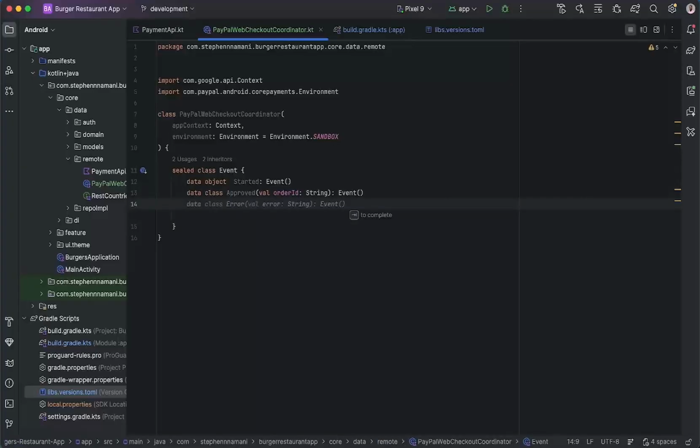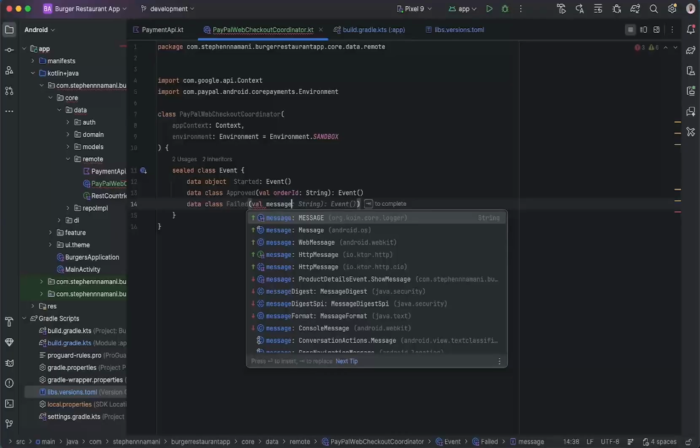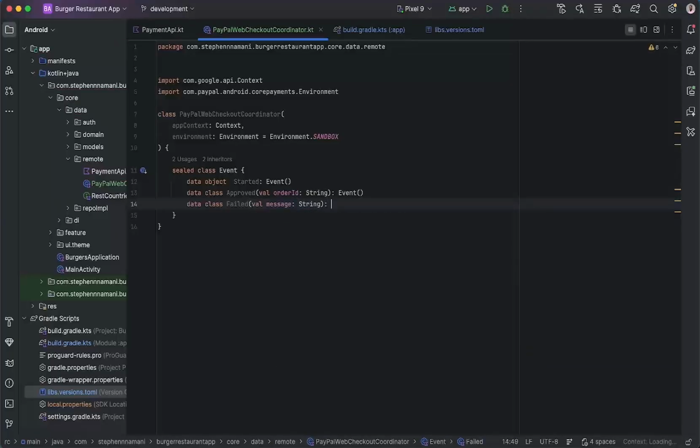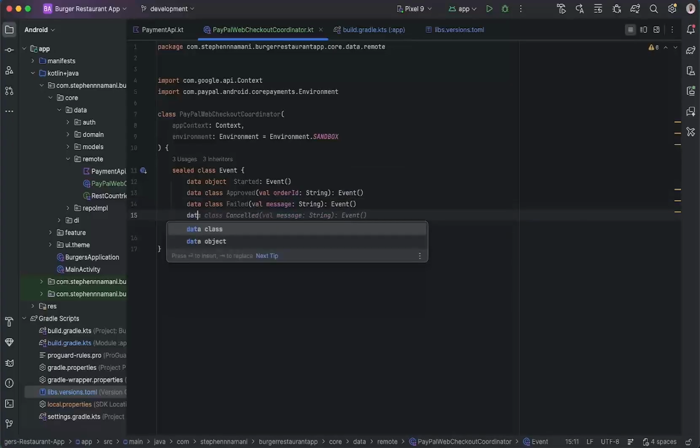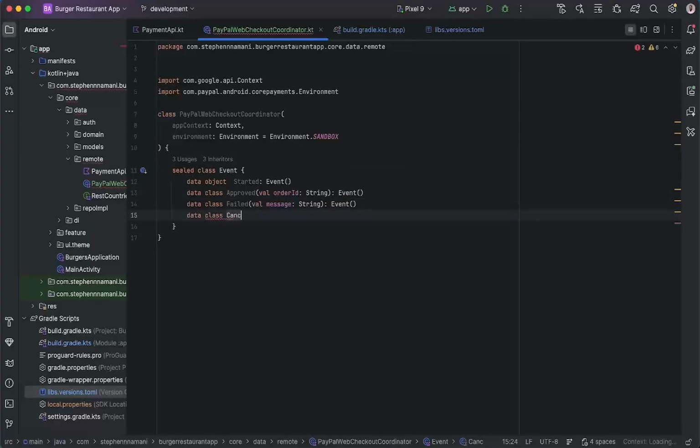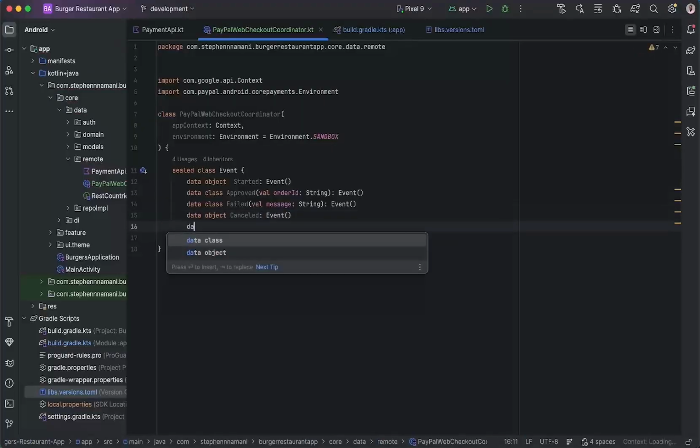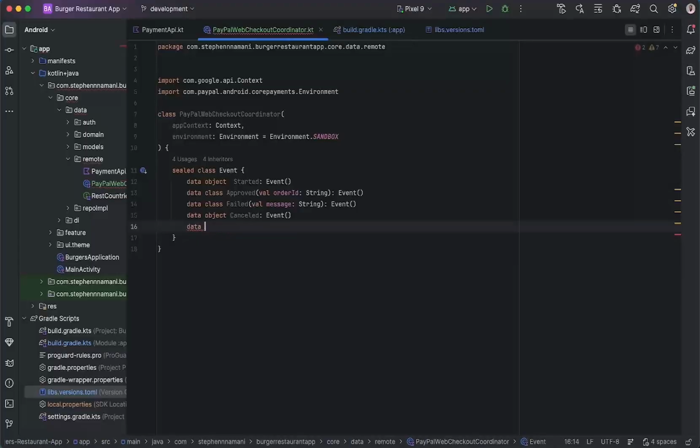Then we have the data class for Failed, in case the process failed and we were not able to complete the payment. So we'll say message, of type String, and we'll return our Event again. After that, we also have Cancelled, in case the user starts the process and decides to cancel halfway, not completing the payment. So we call our Event. Let's use a data object here because we're not taking any parameter. Okay, so that's fine now. The last but not the least is another data object, and that's going to be NoResult, for when no result was returned.